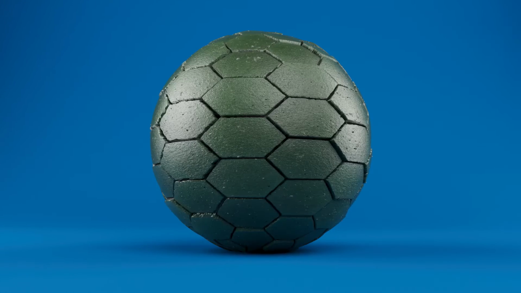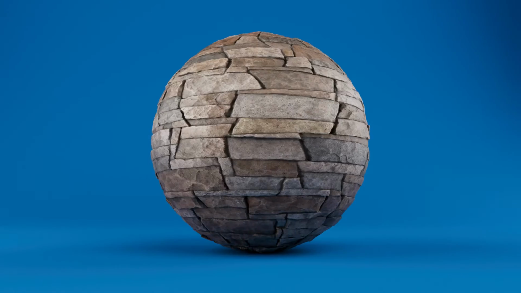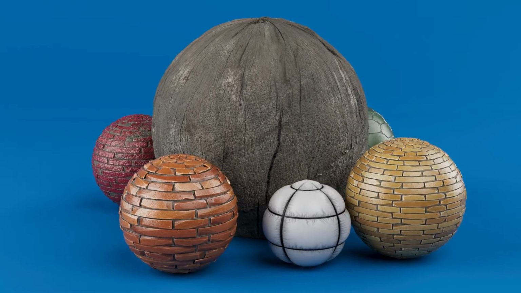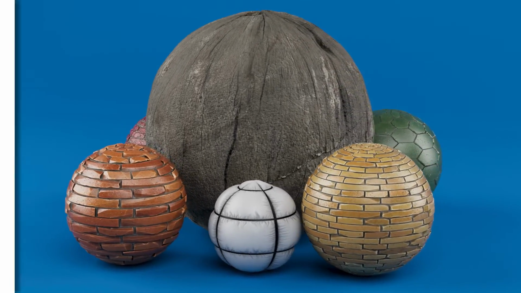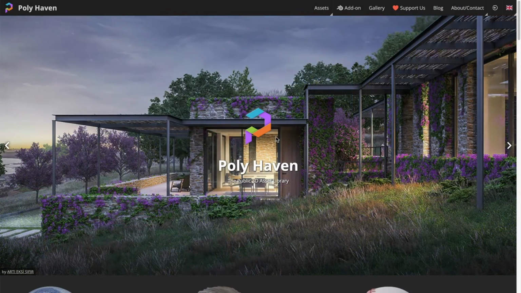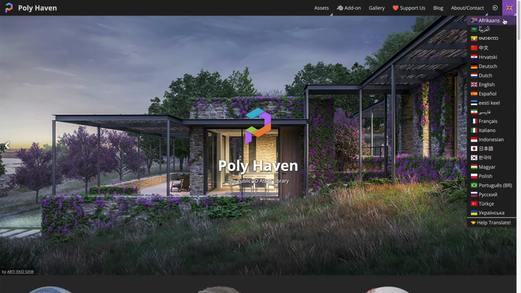In today's video, I will show you how to use PBR materials in Cinema 4D. Let's begin. I usually go to the site Polyhaven for my PBR textures. They are free and are good quality. This site also supports any language you prefer.